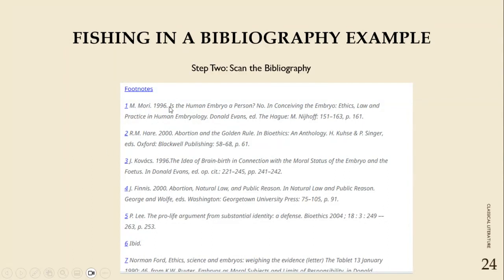Don't get caught up on the formatting here, because all those journal articles are going to have different formatting. Some of them are going to be in Chicago style, some MLA, some APA, some of them are going to be super old versions of those as well, because they don't update them over time. They just publish them in whatever version they were in. So what do we do here when we're fishing in this bibliography?